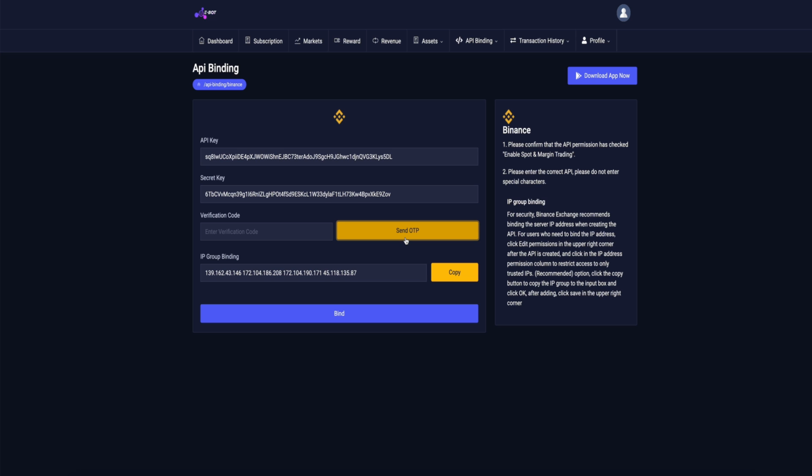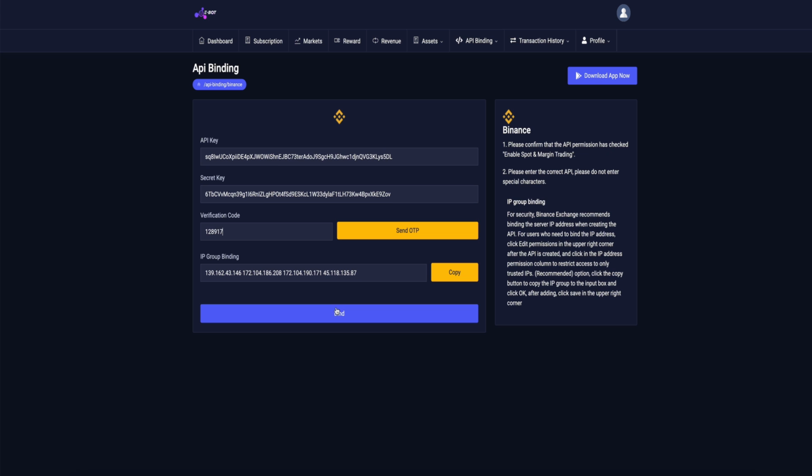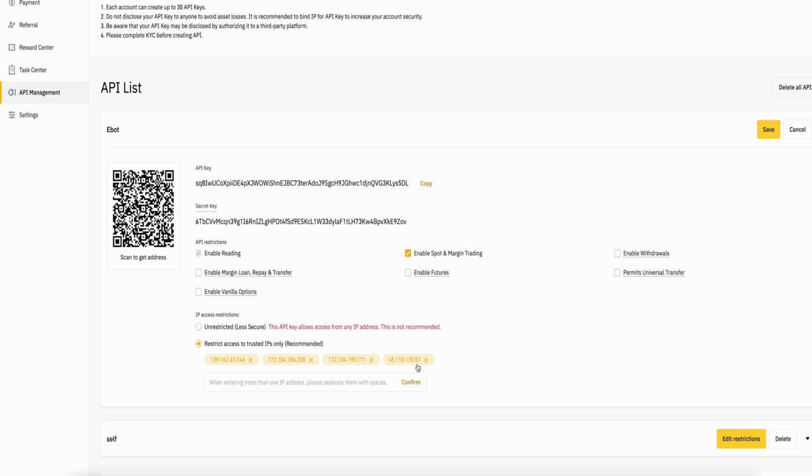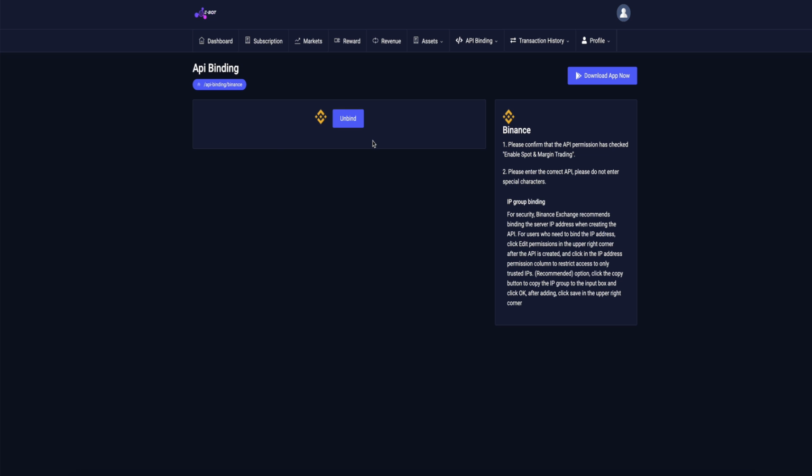After filling in all the required details, recheck all the options we have mentioned to enable. Make sure all those crucial options are enabled, otherwise, all trades will fail. Then, click on the bind button, wait for 2 to 5 seconds, and the bind process will complete automatically. Now, you can trade without any hassle.